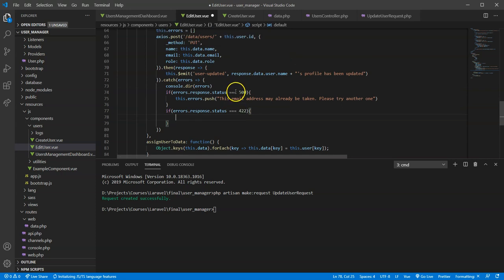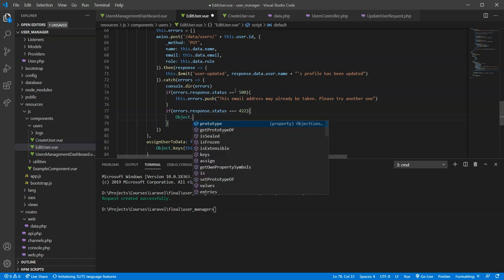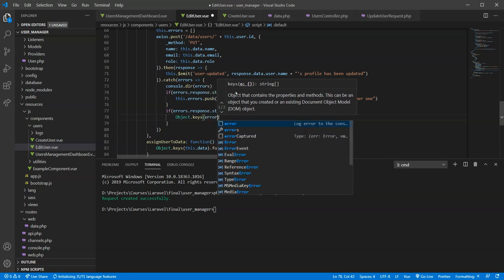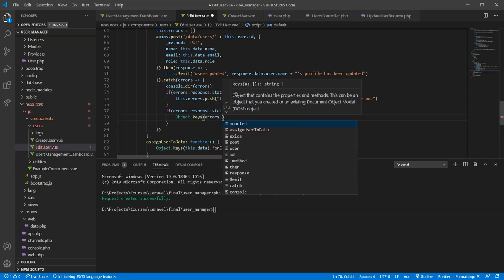So we need to push all those errors that come through. We can do this. Last time we did this with Object.entries. That's one way to do it. It works well, I use that a lot of times. But you can also do this with Object.keys. So we need to get the keys of all of the errors that are coming through.